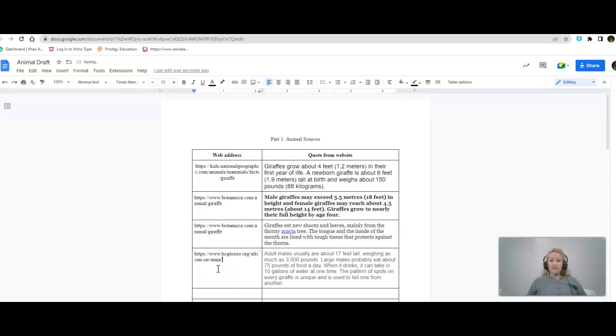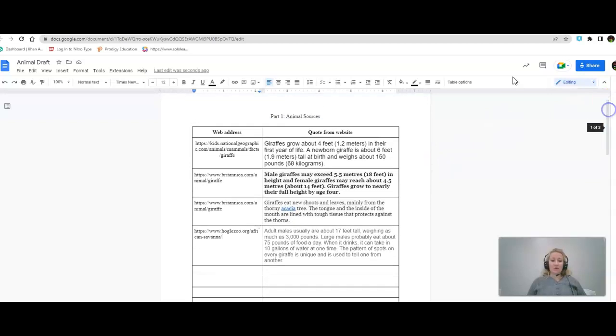Okay. And so you can see that I've now found 3 separate websites: National Geographic, Encyclopedia Britannica, and the Hogle Zoo. If you want to try other zoos, that would be a great resource. We want to avoid using Wikipedia because anyone can edit sources on Wikipedia. So anyway, this is how you are going to organize your sources, okay?